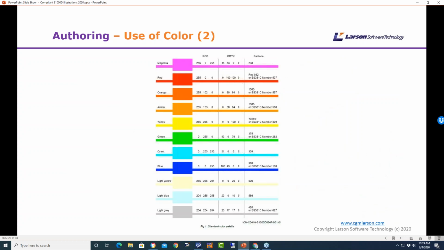So this is the color palette. You can see the three that we use there, like yellow, light blue, and light gray, are all at the bottom here. But these are other colors in the palette. So you really shouldn't be using anything outside of these if you're going to use color within your illustrations.